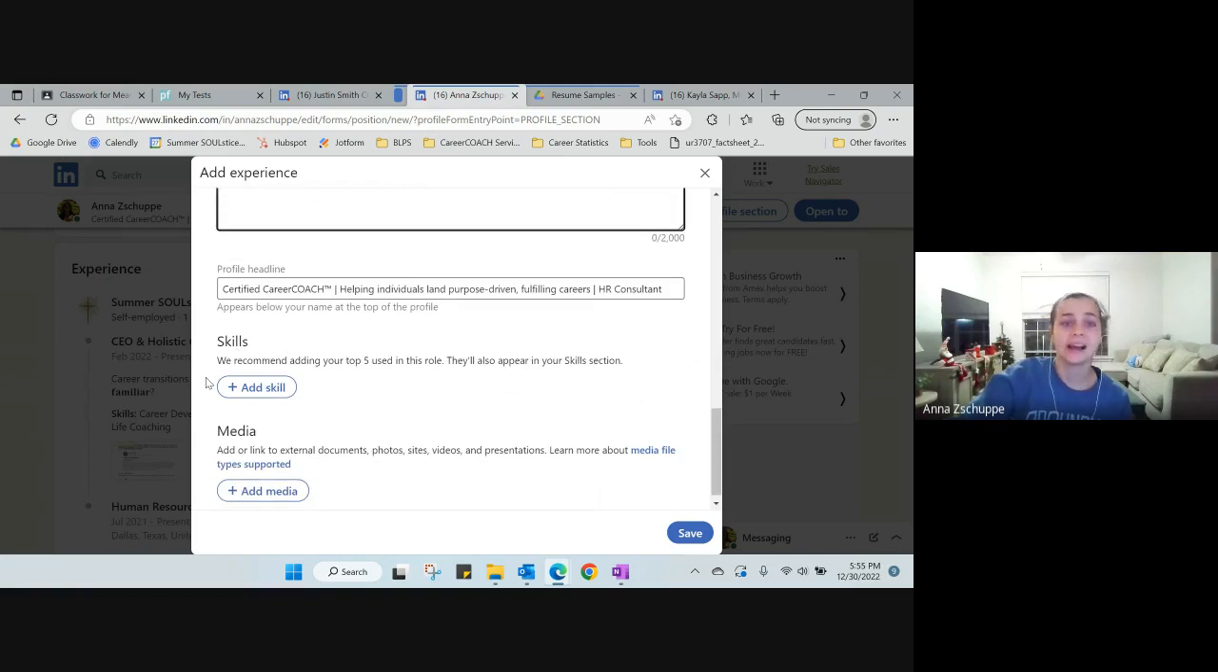Skills, I recommend adding these. And this is kind of what we did in the brain dumping exercise. As you were building the bullet points, really understand what skills you acquired in this particular role. The more that they match with the job description that you're wanting or intending, the better.